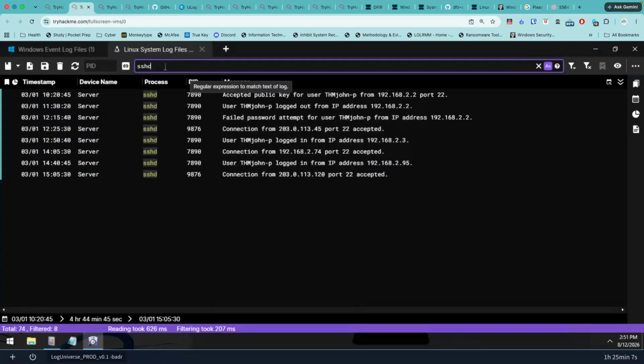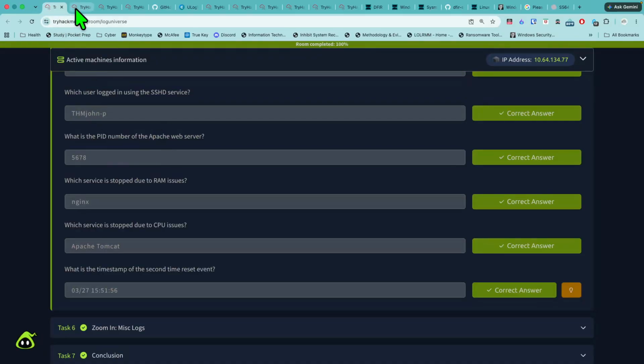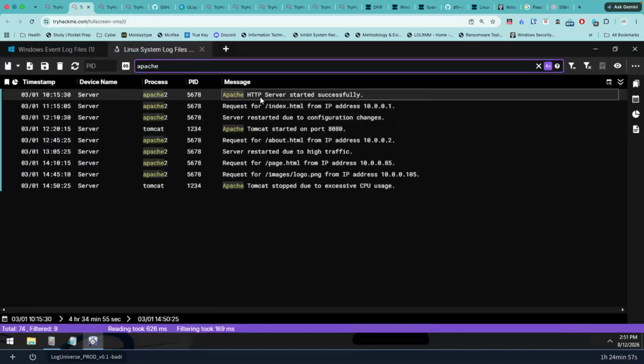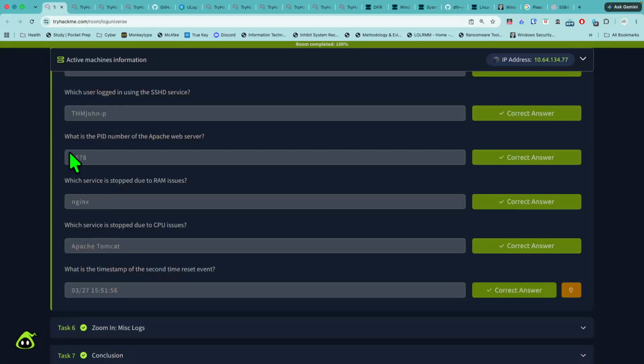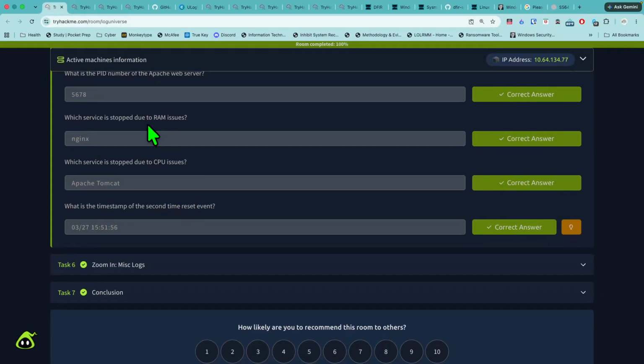So let's go look at Apache. And we want the PID number of the Apache web server. And I see 5678. So let's see if that's our answer. Nice. All right, which service is stopped due to RAM issues?